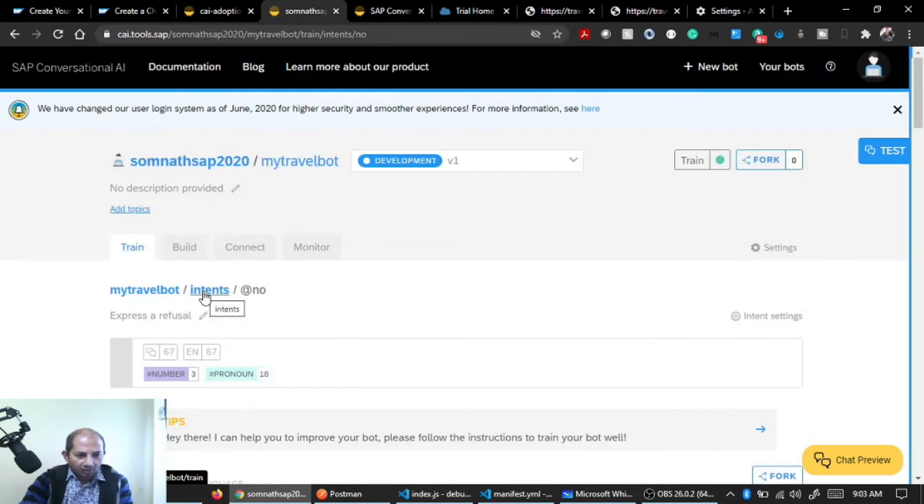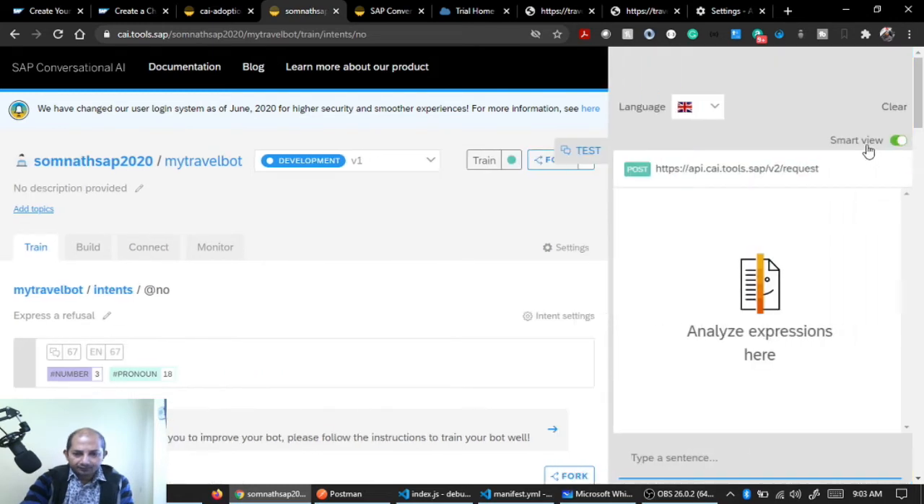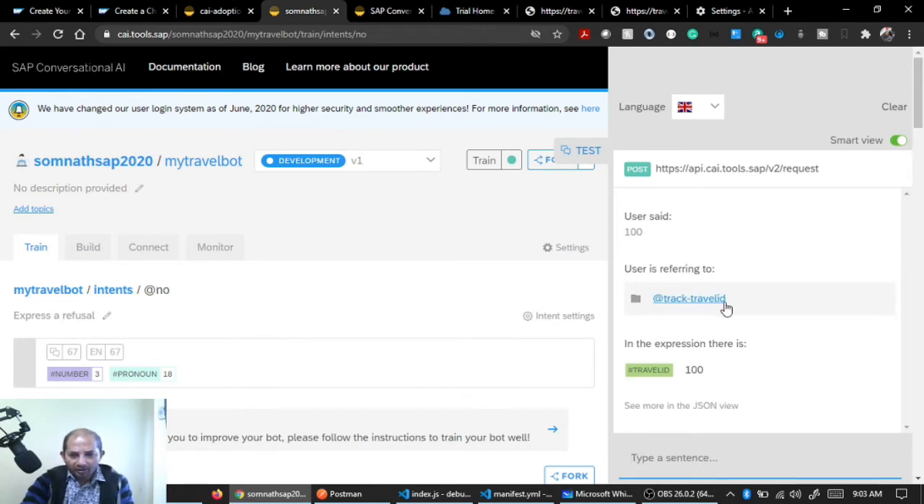That's cool. So what we can do now is test it, because we have added our entities and our intents. We don't have any skill, but we need to understand whether, if I make a query or put an expression, my bot is able to identify what kind of intent I am planning to trigger. So there is a tab called test. I'm entering a value called 100. Let's see. Voila. Automatically it finds this track travel ID intent, which I forked from my existing bot, and it's also able to identify that this 100 is nothing but my travel ID.